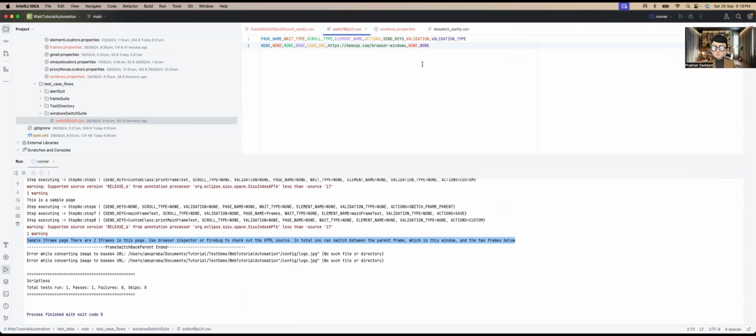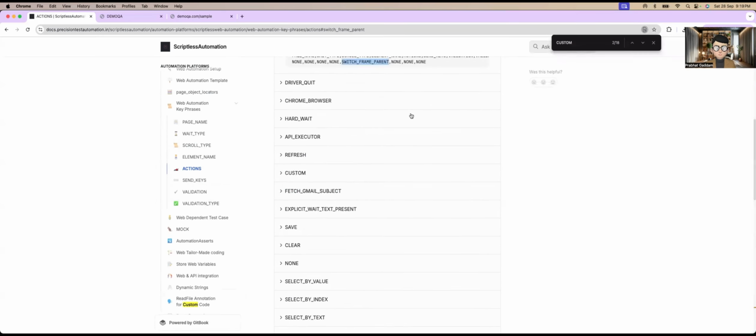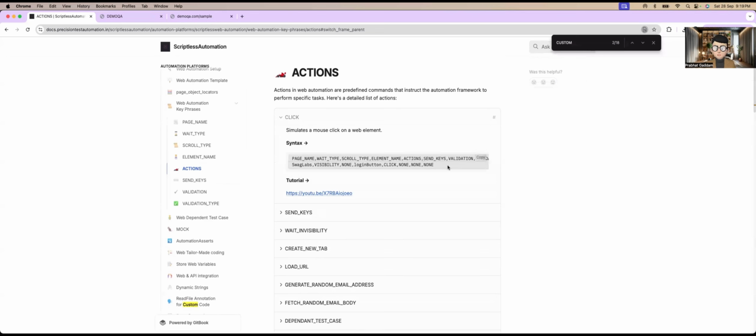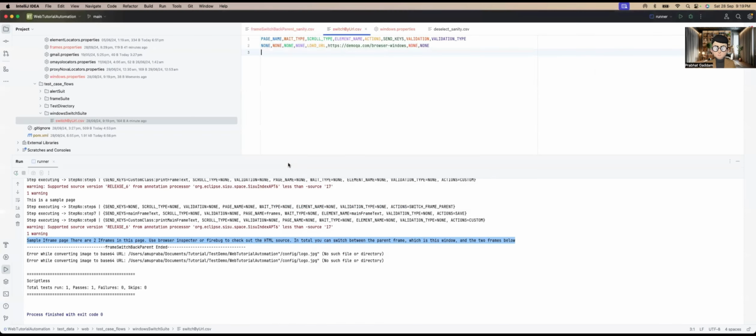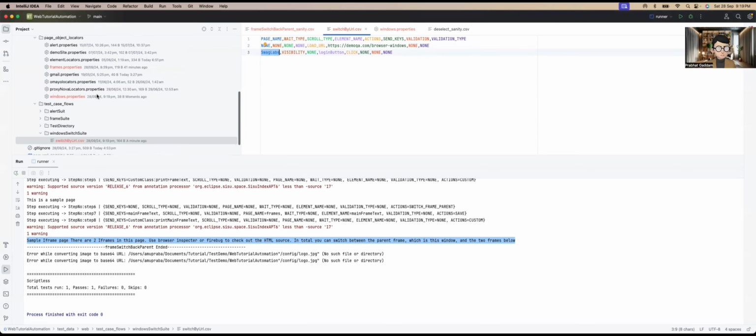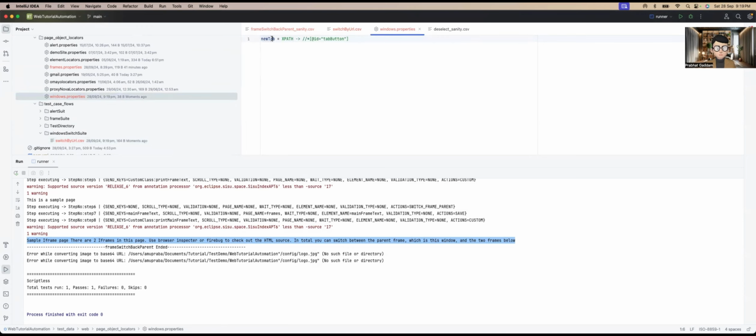Before that, we need to click on the element. So here is the click; copy this and add it here. What is the page name? Windows. Here in Windows, we have new tab.